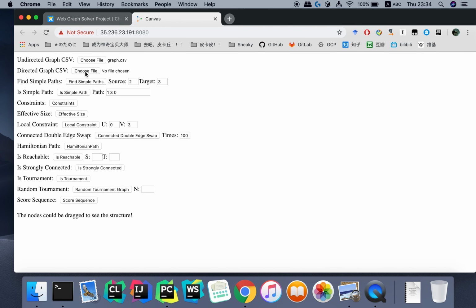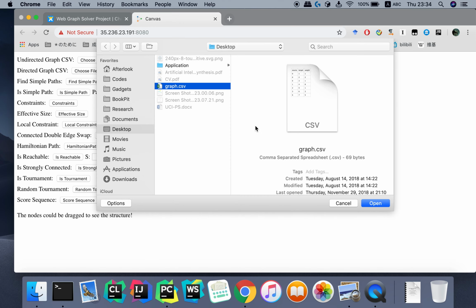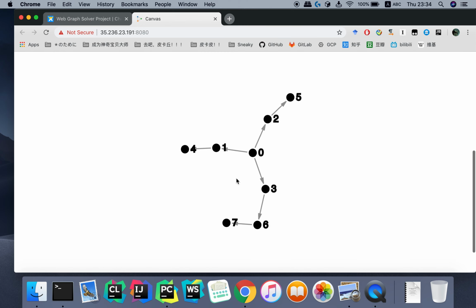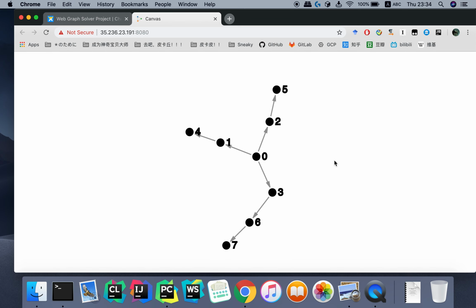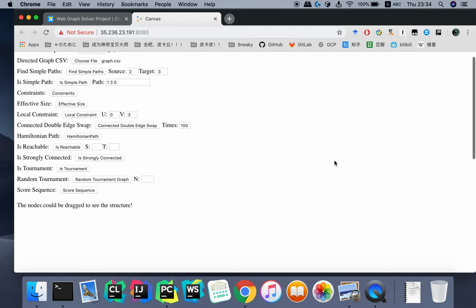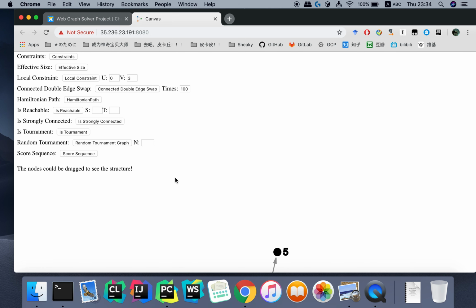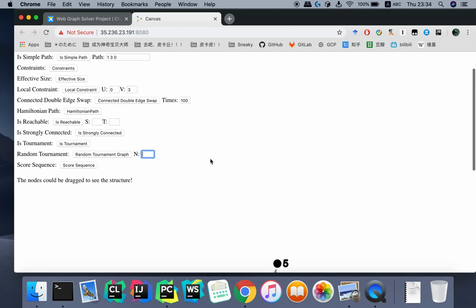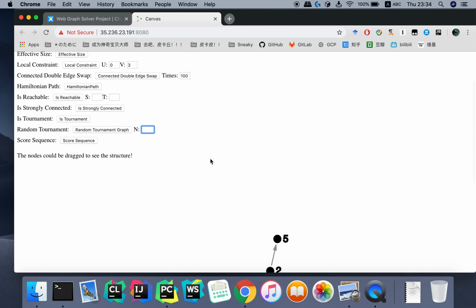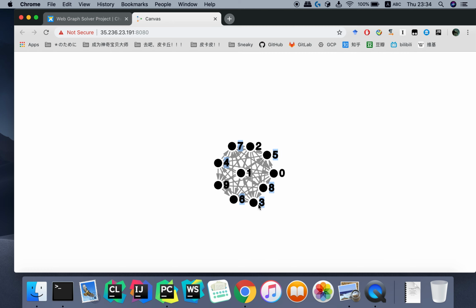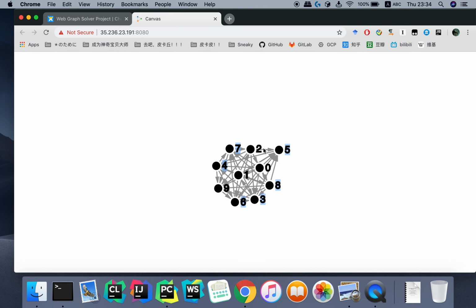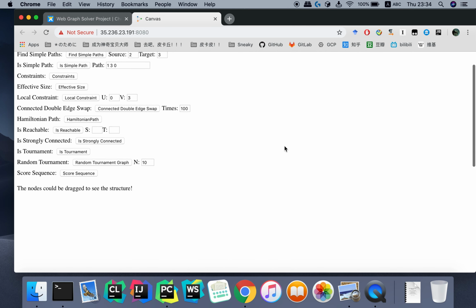And also, here you can load the graph CSV as a directed graph. You can see here are the arrows that show the direction it goes, and this makes you return a tournament graph with n nodes. Let's say a 10 node tournament graph. You see, it's a very complicated graph here. But you can still drag it to see more of this graph.